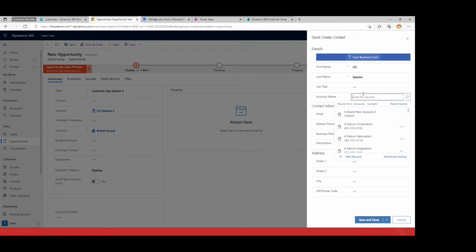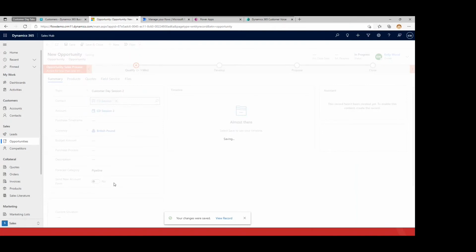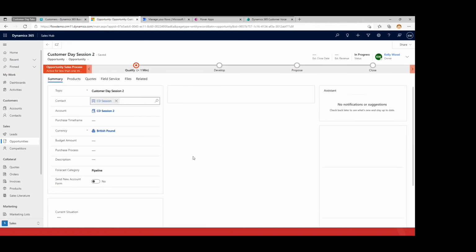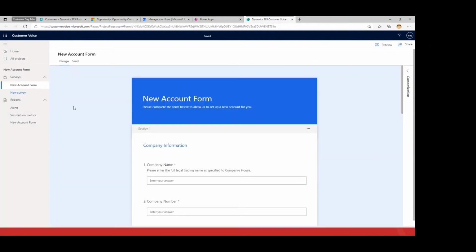So what did we call this? Okay, so we've got our opportunity there. We'll just give that a save. And then we've added a button down here, which, sorry, bear with it, runs a little bit slower when we're sharing it on Teams. We've added this send new account form button here. So we're just going to tick that, and then we're going to save that. What that's going to do is go to Customer Voice, find the survey, and send a link out to the contact.